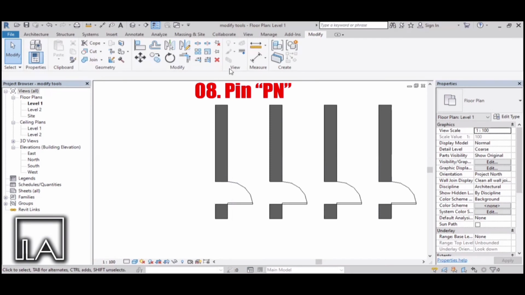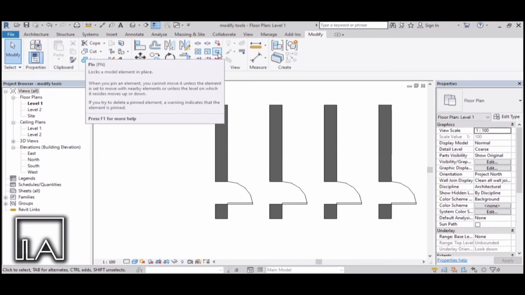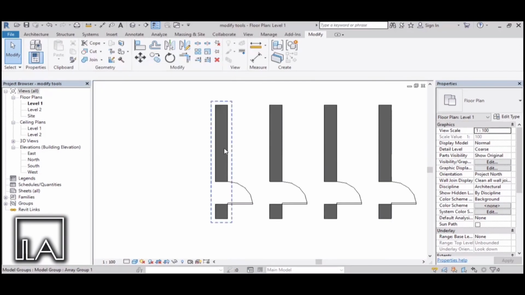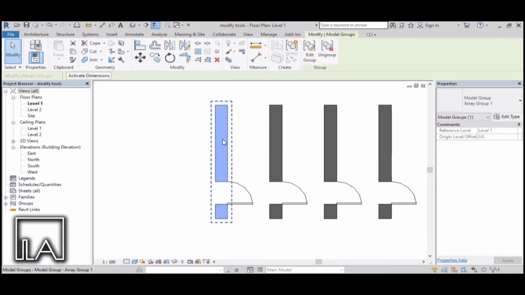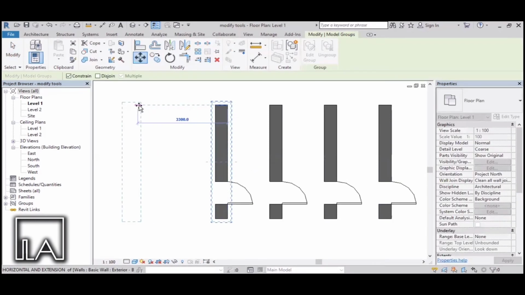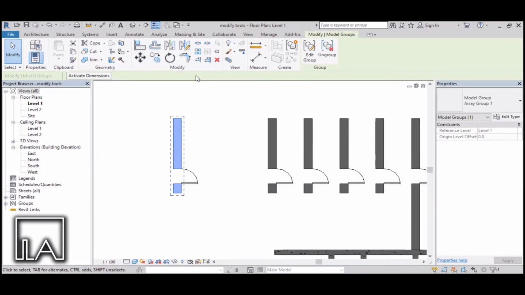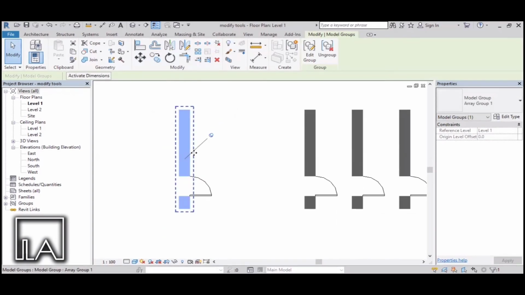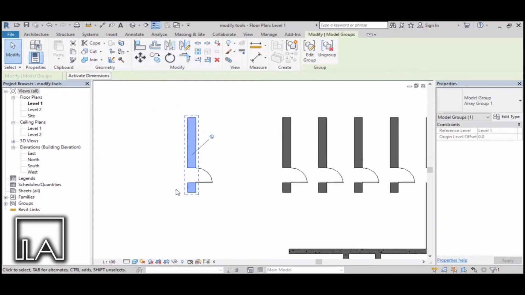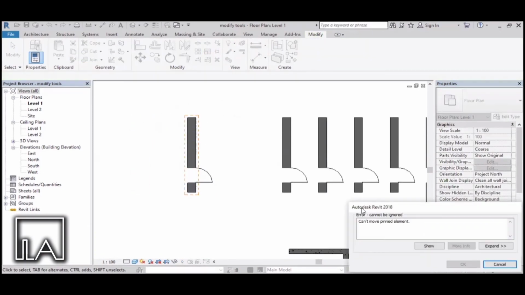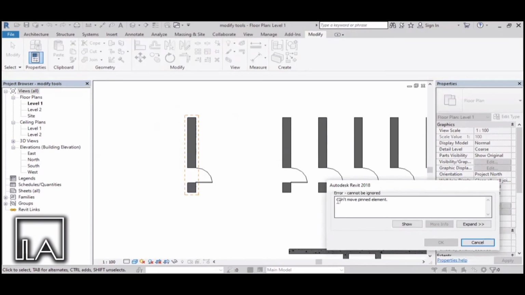The next tool that we will be learning now is our pin tool. Shortcut of it is PN. Let's see how it works. First, I'm going to select this element and then see I can move it. But if I add a pin tool here, you can see the element is pinned here. I won't be able to move it now if I want to. See, Revit is giving me an error saying cannot move pinned element.